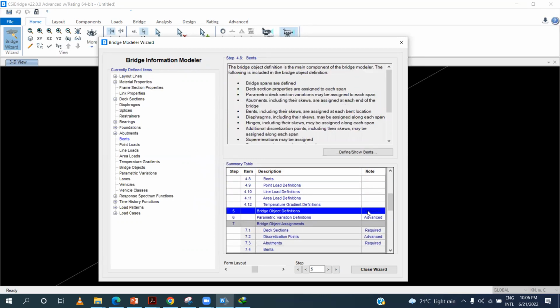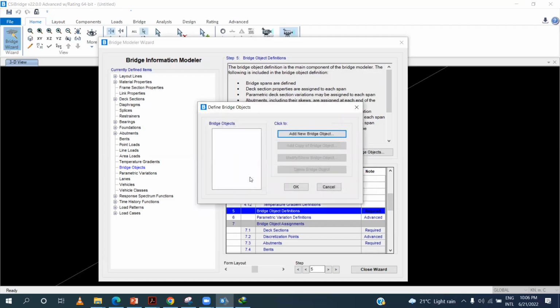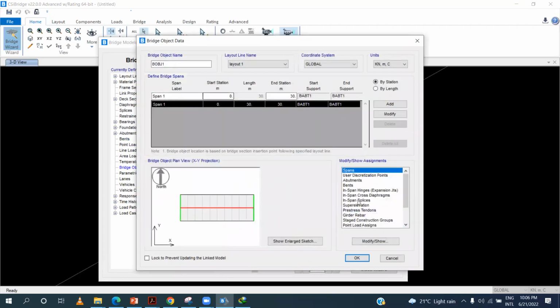Bridge object definition. So add new bridge object, journal and segmental. I will use journal. We are not using segmental. So in the bridge object, you have to define the number of spans. I am using a single span bridge. So it is a 30. Start station is 0 and end station is 30. So this is a single span bridge. You see this is a start station. The green line shows the supports. So this is a support provided at the start and at the end.